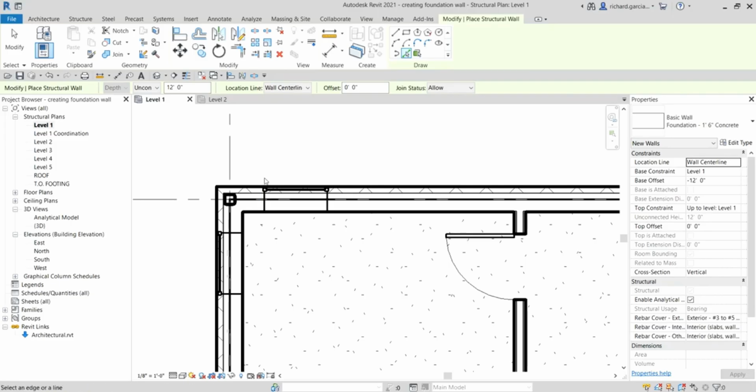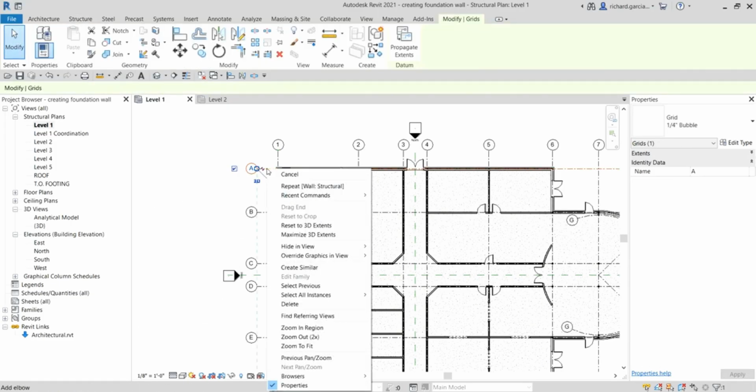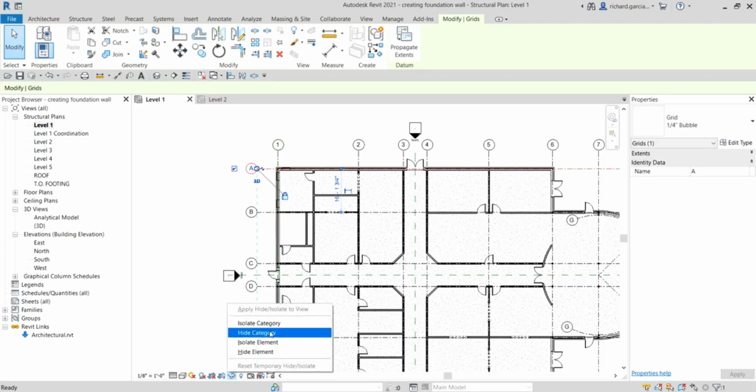Okay, and then I'm going to wait. I want to hide the grid. Sorry, let me just modify first to terminate it. Let me just click the grid. Right click. Oh, sorry. Click the grid. Hide category. Okay, there you go.